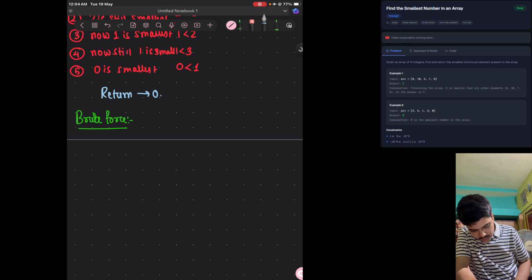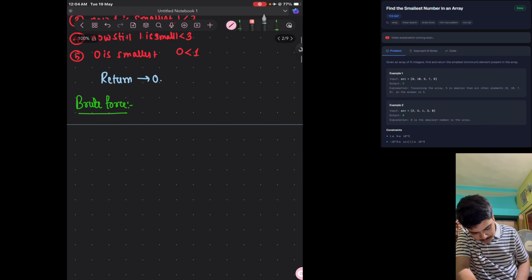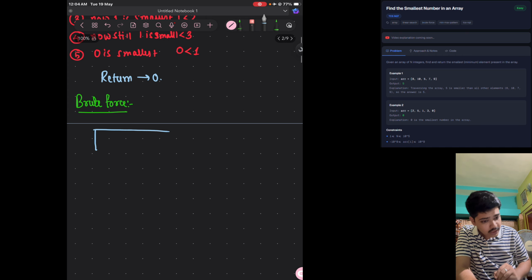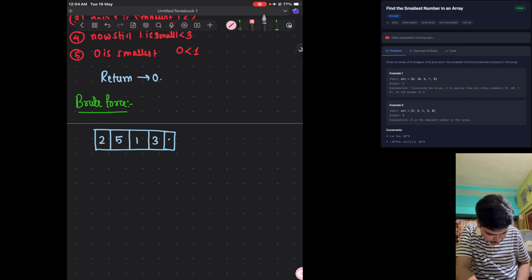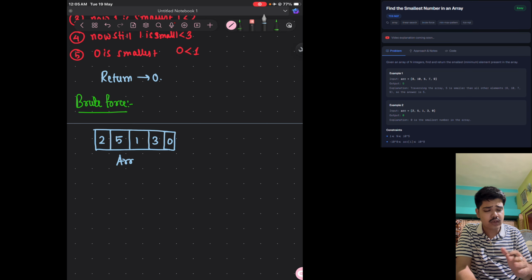Let me draw it. This is the array. This is the provided array: 2, 5, 1, 3 and 0. This is the array that is defined in the question. I will pin the question in the notes also, or it will be shown in this section.